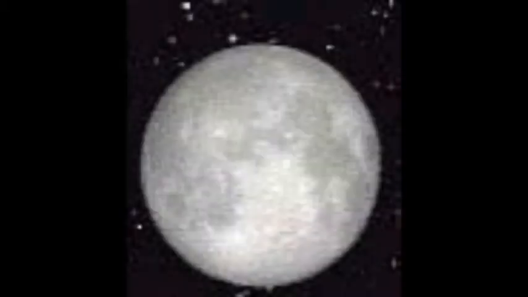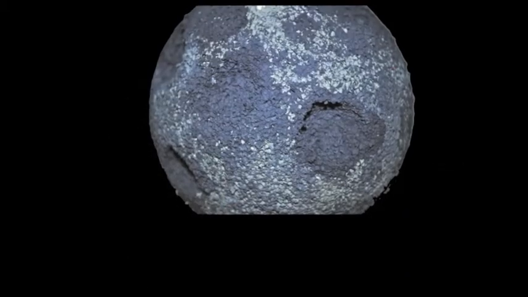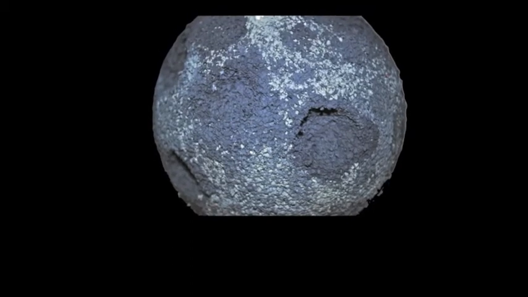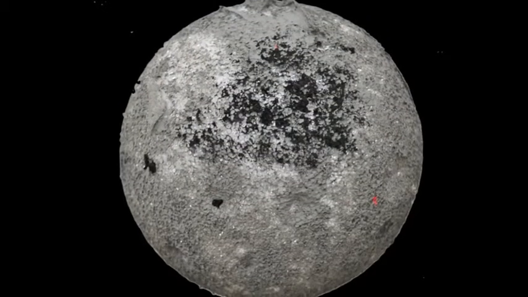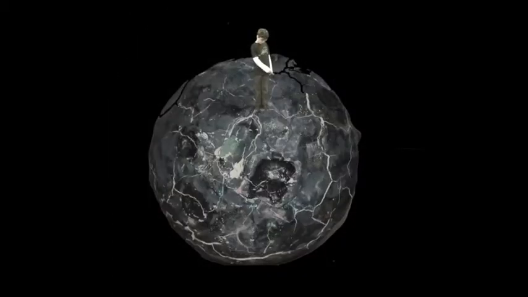From a distance, the moon looks like it's a smooth round ball in space. But close up, you can see from these models that it has mountains, valleys, and craters. Some craters on the moon are up to 1,000 kilometers long.